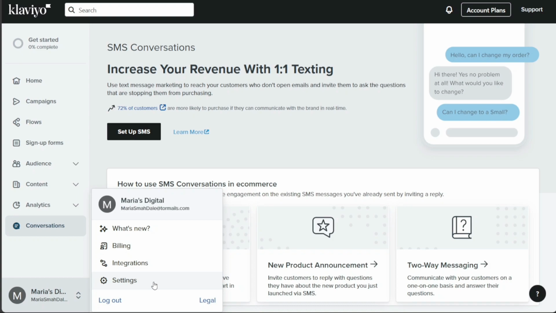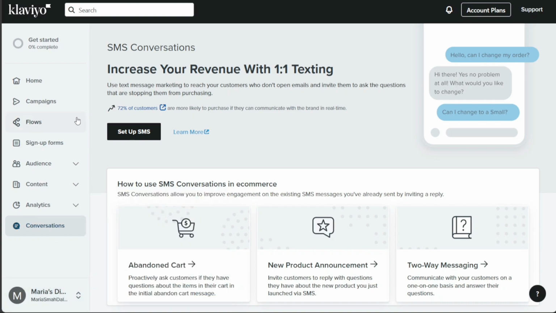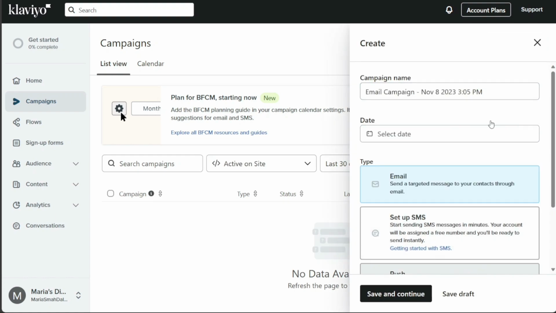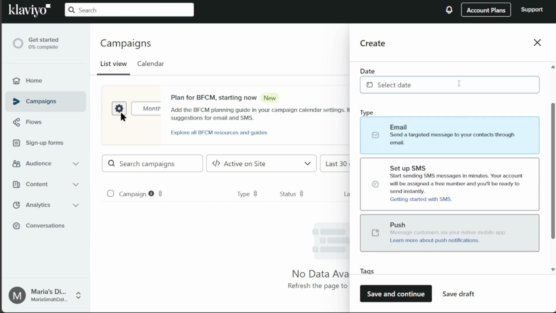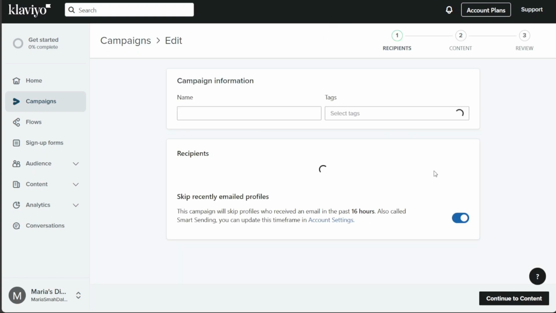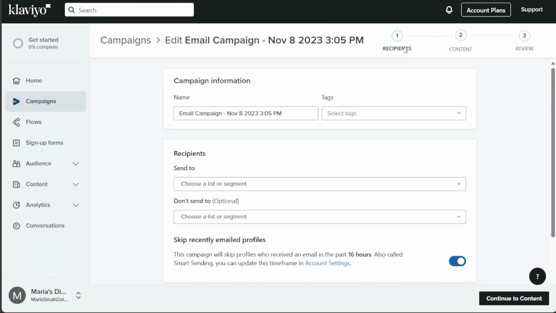Now, to create a new email campaign in Klaviyo, you will first need to navigate to the Campaigns tab. Once there, click on the Create Campaign button. Enter the name and date and choose Email, then click the Save and Continue button. This will bring you to a three-step process for creating an email campaign: Recipients, Content, and Review.